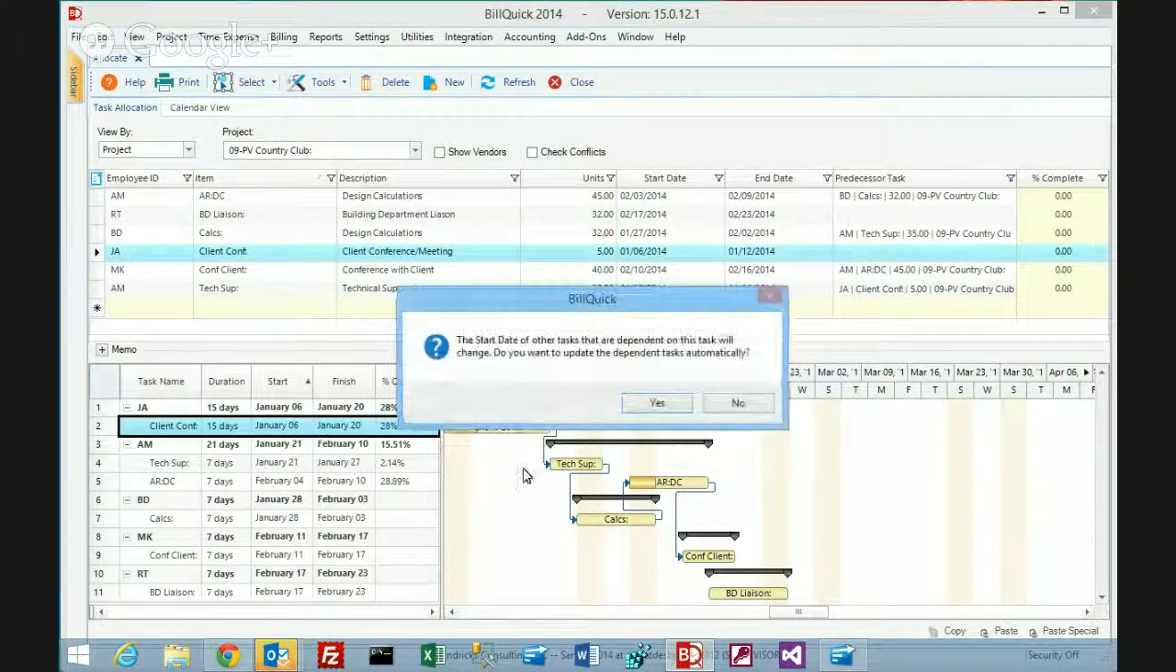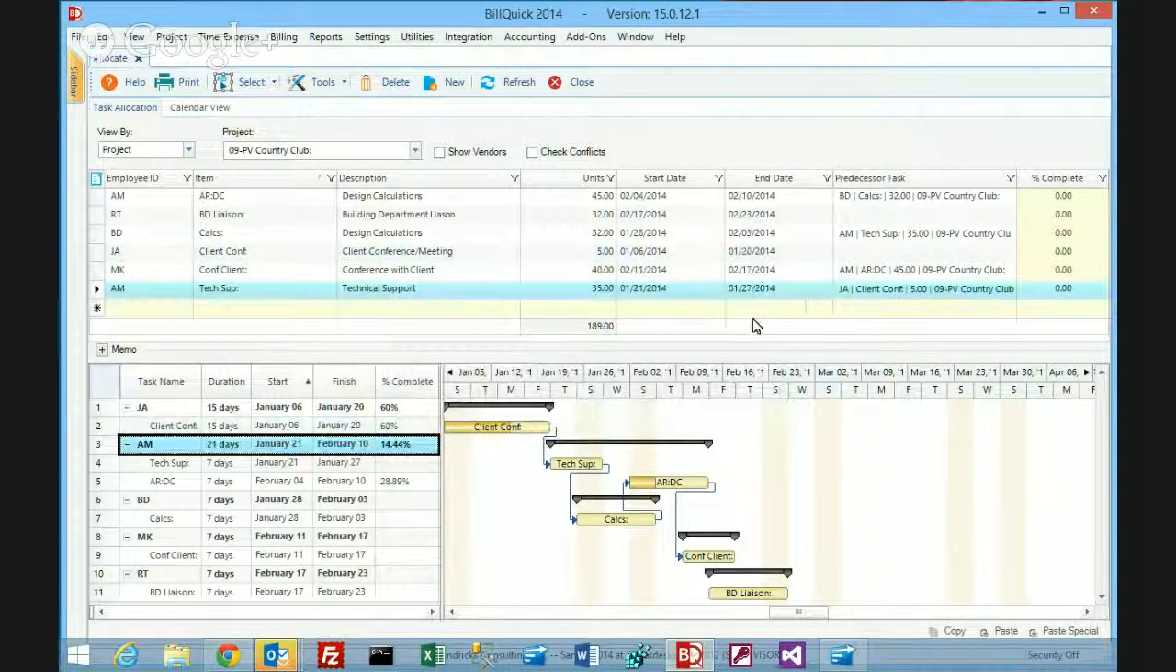And when I do so, BillQuick says, wait a minute, I see there are other people that were depending on Jennifer to finish before they can start their work. Do you want me to reschedule everybody else on the project automatically? And I'll say yes, and it will now calculate the new completion date on the job based on my stretching of the first task.